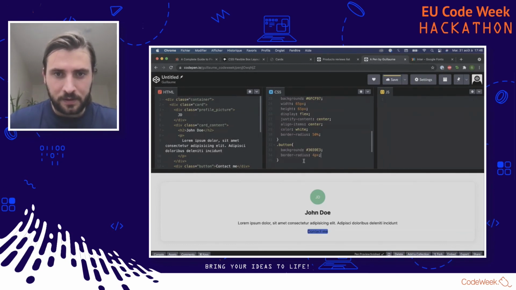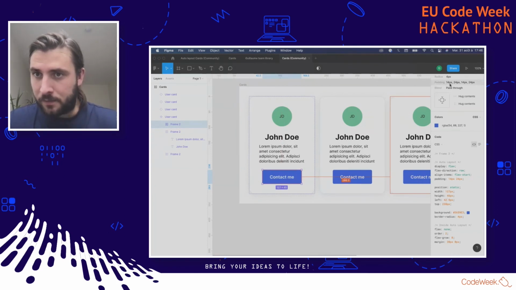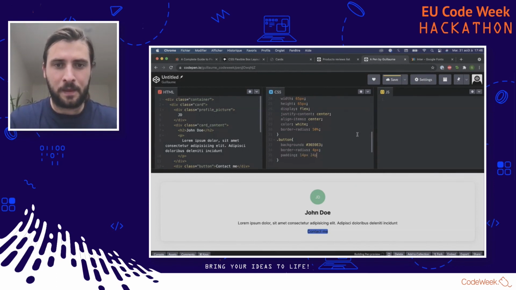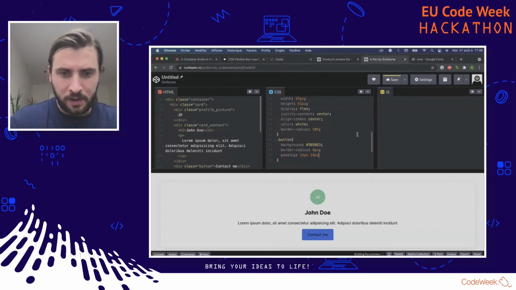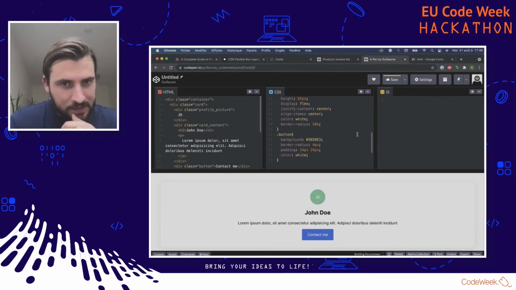Okay, and it has some padding of 14, 24, 14, 24. So 14 on top and 24 on the sides. I can put the shortcut for it like that. Right, okay. And the color of the text is white. And that's it. Okay, I have my card here.